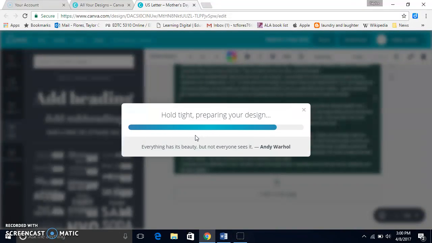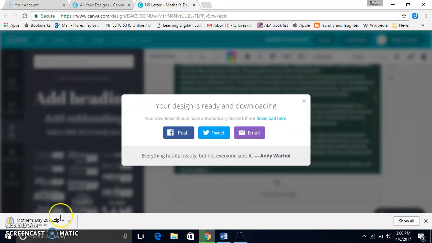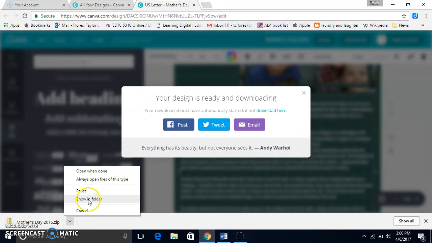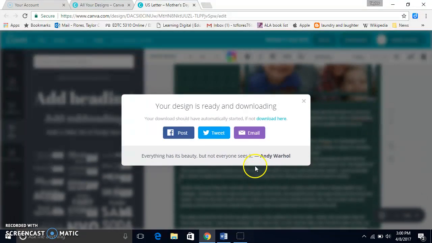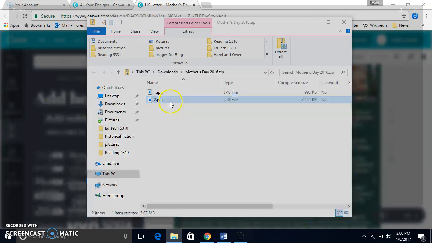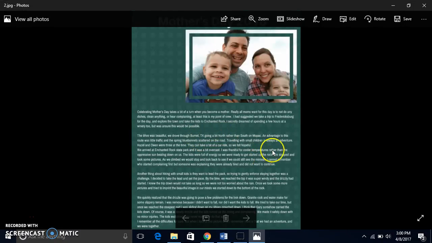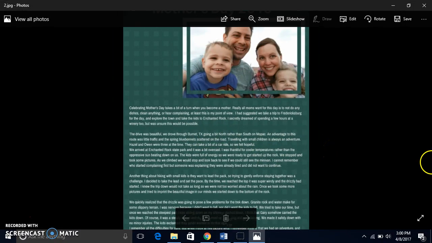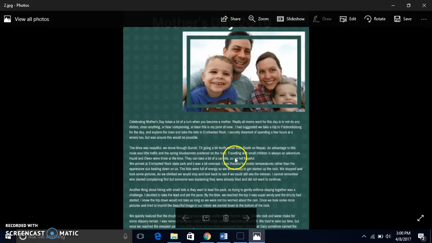I can't wait to see what you guys create. Again, we're going to have 2 class days. So this is a quick tutorial on how to use Canva. We will be using this to display our final memoirs. Keep up the good work, guys.